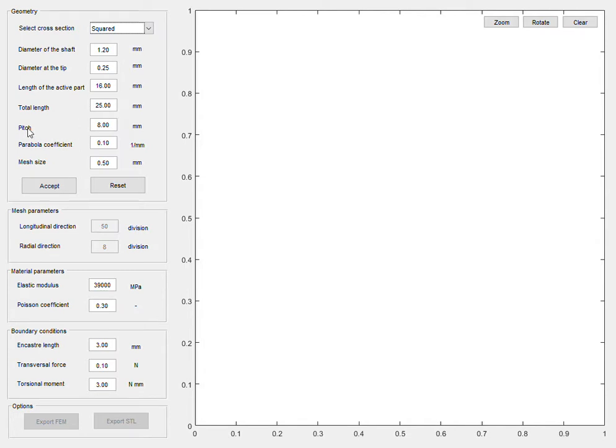We also can define a pitch and the parabola coefficient, that is a coefficient that allows us to provide a smooth transition from the active part to the shaft. And finally, here we have the size of the mesh that will be generated for the geometry.